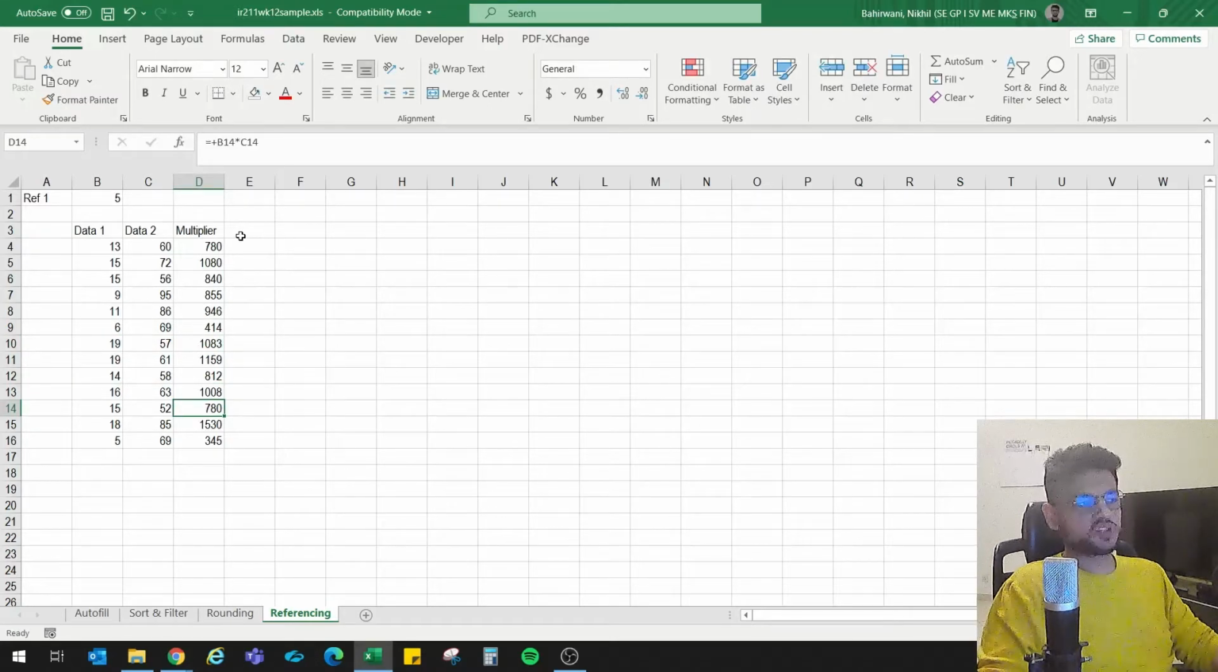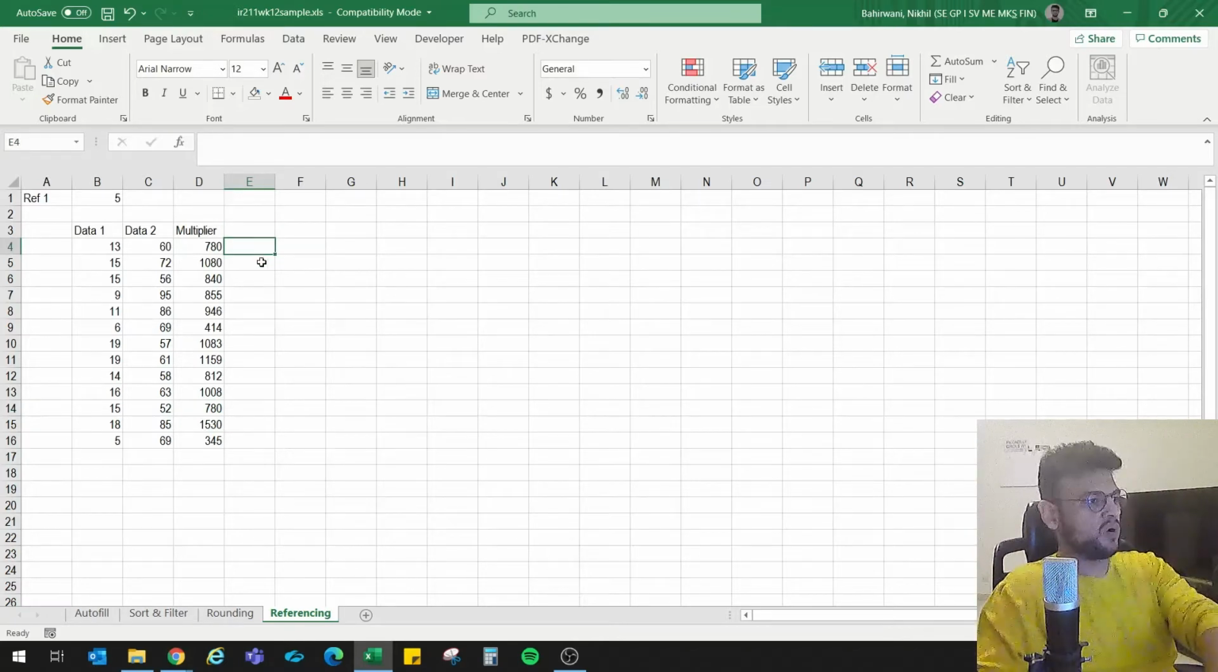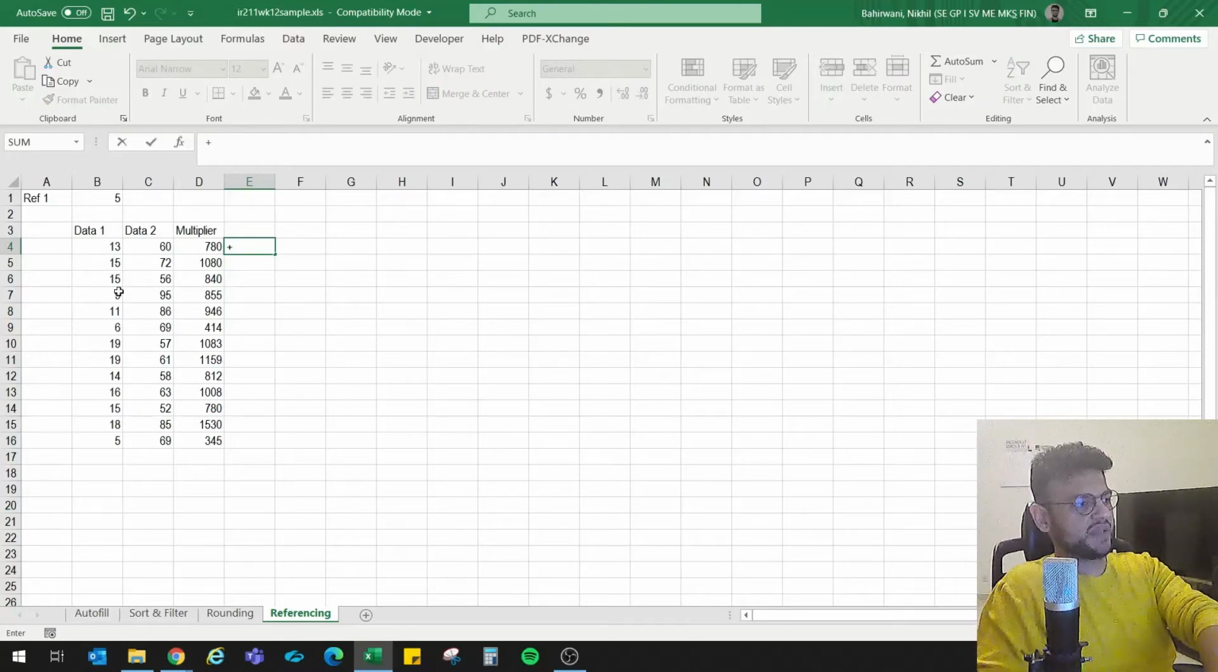What's interesting is also your requirements will always change. You don't want to multiply only column B by column C. What's cool also is, if I want to multiply data 1, and I want to multiply all of these cells by just one cell here, which is 5, what I would do is multiply this by 5.